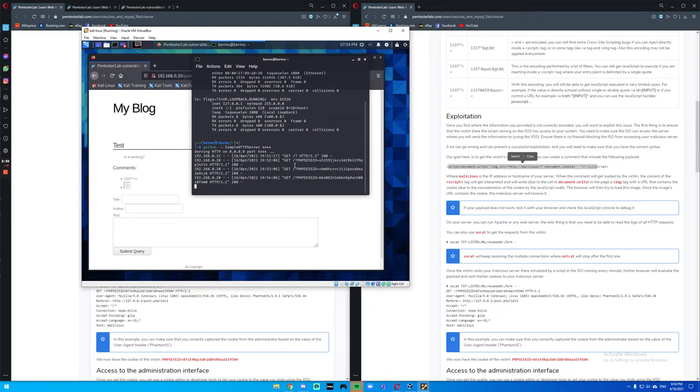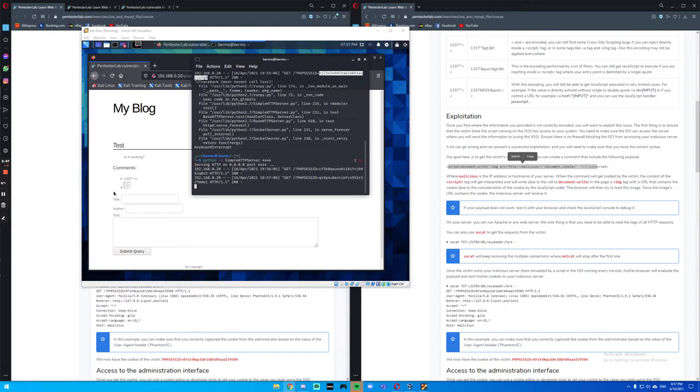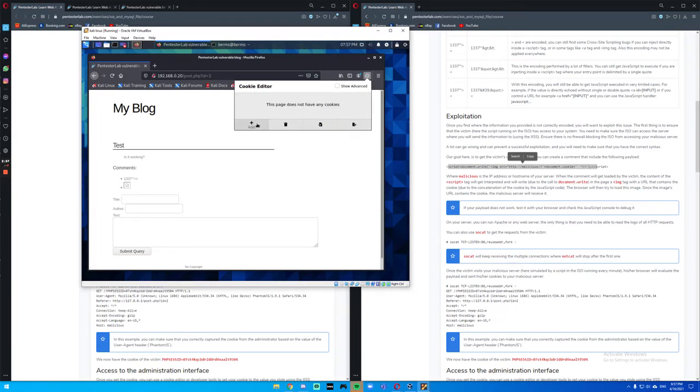I waited for a little while, but as you can see, we get the PHPSESSID and all the information right here. This runs every minute, so every minute we'll get a different cookie, as you can see right here. So now we're gonna go ahead and copy this session ID. We've copied it. Now we're gonna add a new cookie, which would be PHPSESSID, and we're gonna paste it, save it. We have it right here.